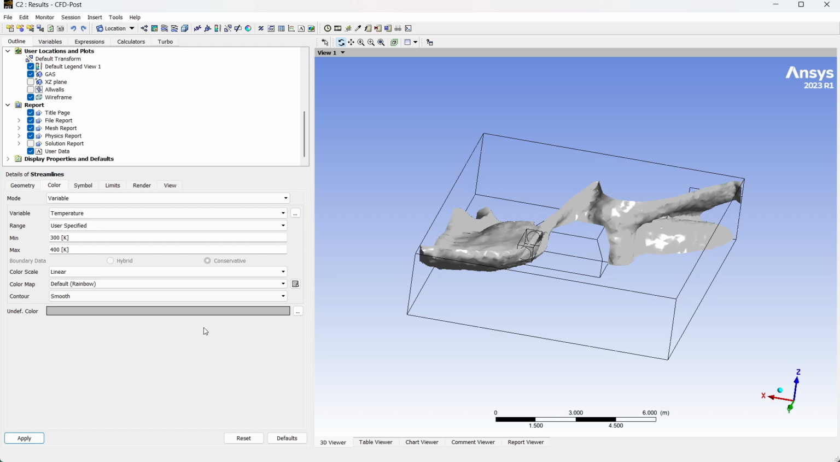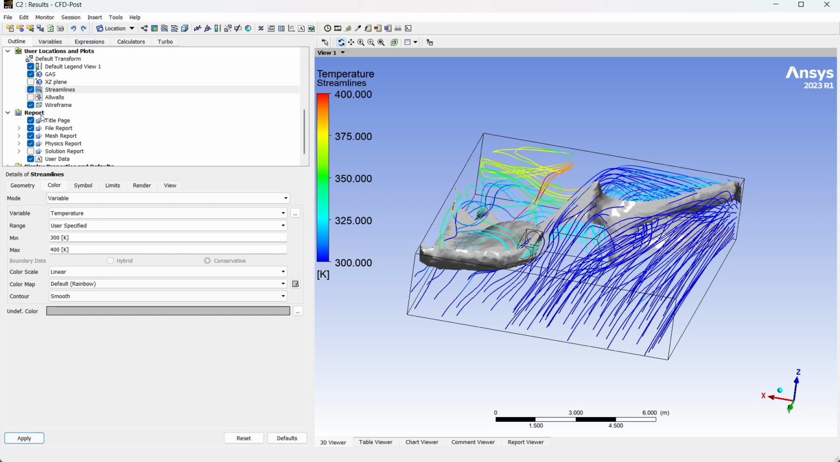Finally, we click Apply to generate and display the streamlines with the settings we've defined. These streamlines are now a powerful tool to help us track the fluid motion, temperature distribution, and potentially identify hotspots or cooling zones within the system.